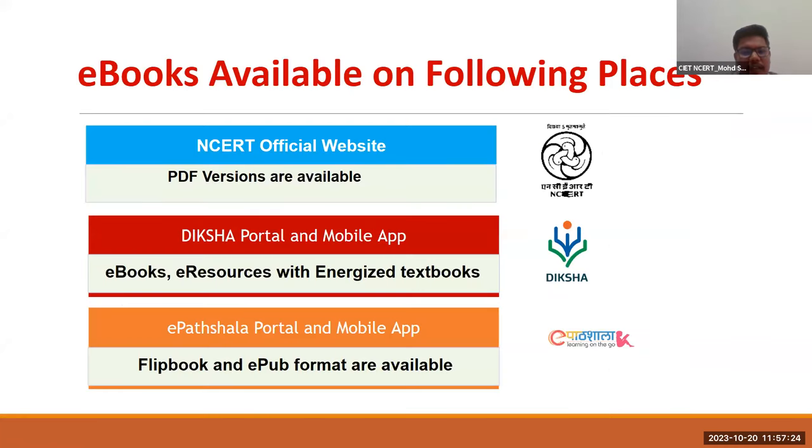The next one: ebooks are available in the following places. The NCERT official websites have PDF versions available. Diksha portals and mobile apps have ebooks and e-resources with energized textbooks. And the e-Pathshala mobile app and portal websites contain flipbook and ebook formats.